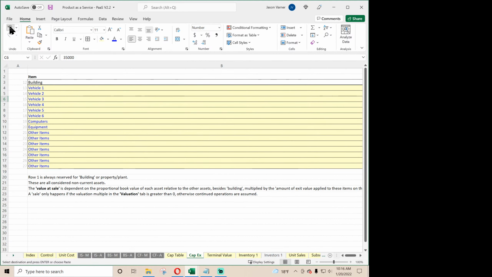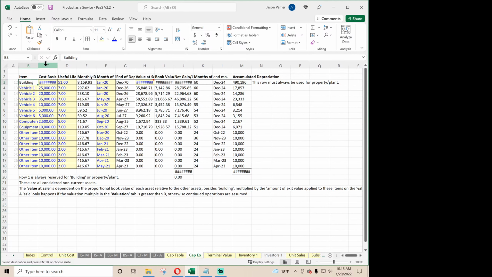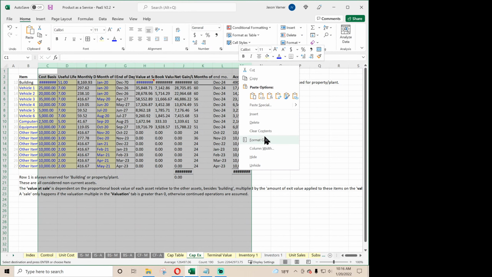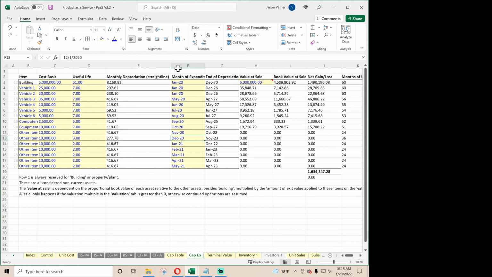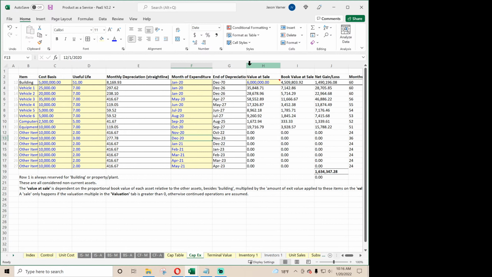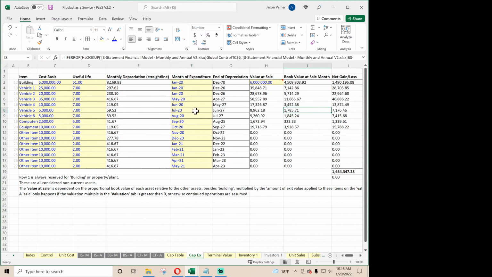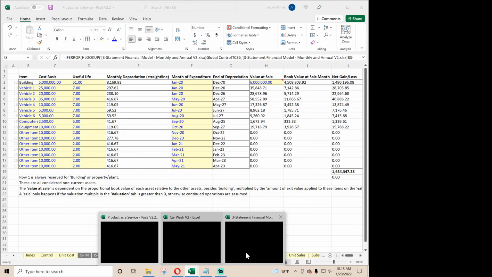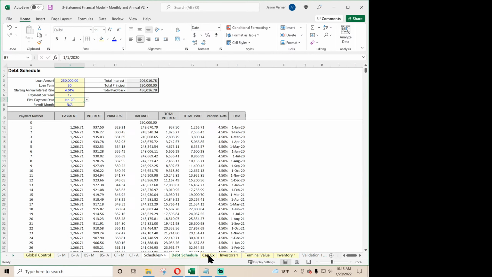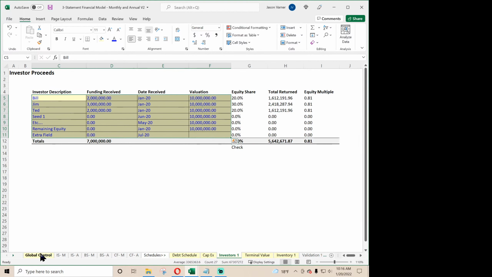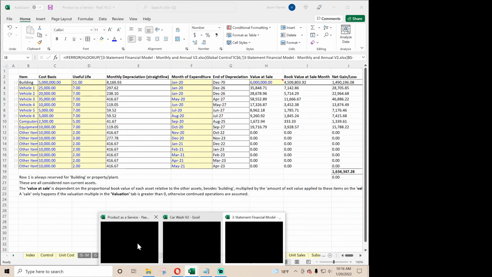Oh, and this CapEx is pretty nice, and it's just general. If you have to account for any kind of depreciable expenses that you plan on buying. Let's see, anything else from here we want? We got inventory, debt schedule we don't need, CapEx, investors, we're gonna have a cap table. Okay, so that's good. Let's go into here.